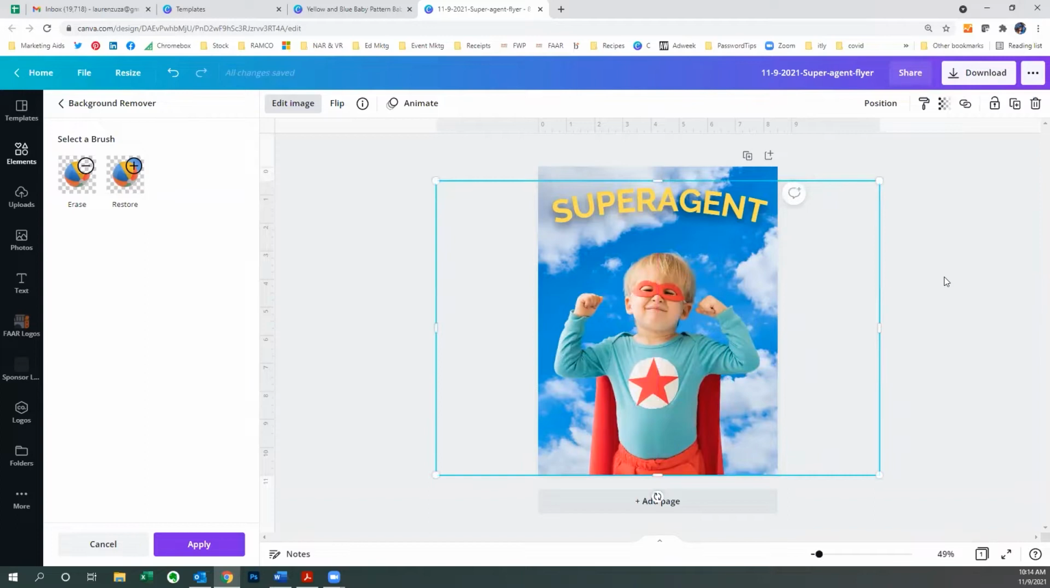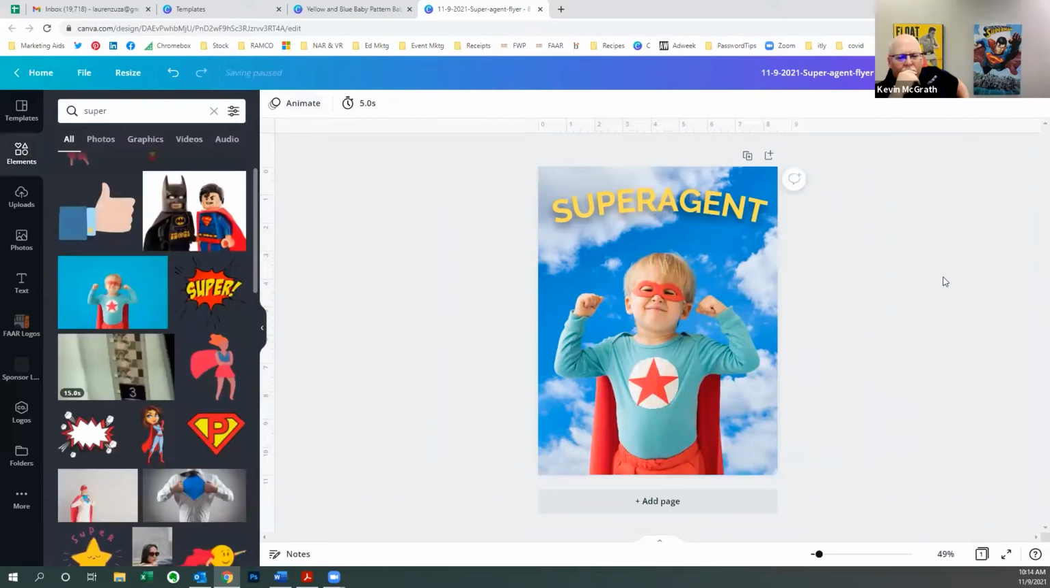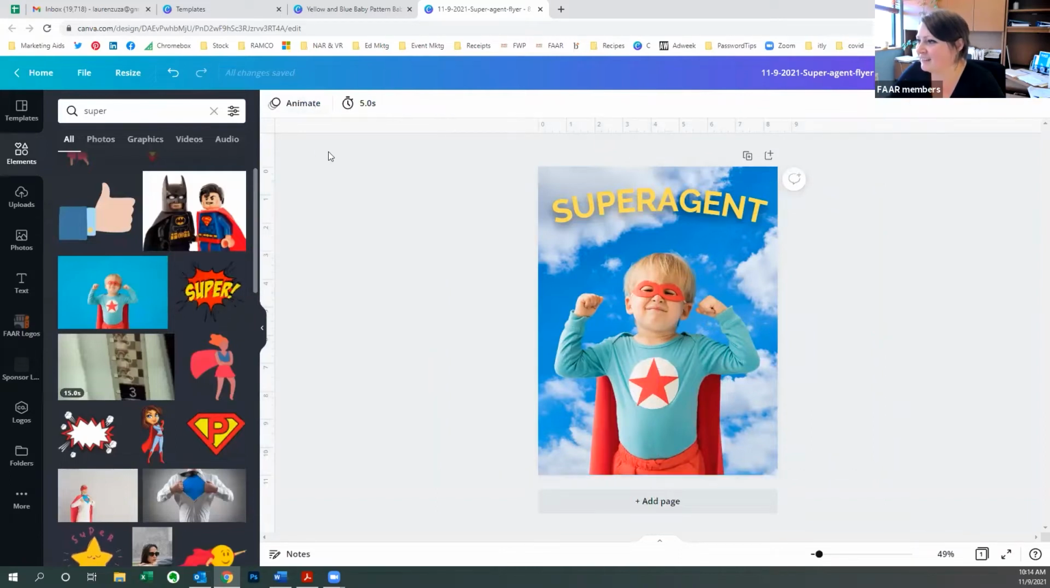Wow, that was really intense how you remove the background. Holy cow, you're like a scientist. So if I just have the free account, can I do that though?